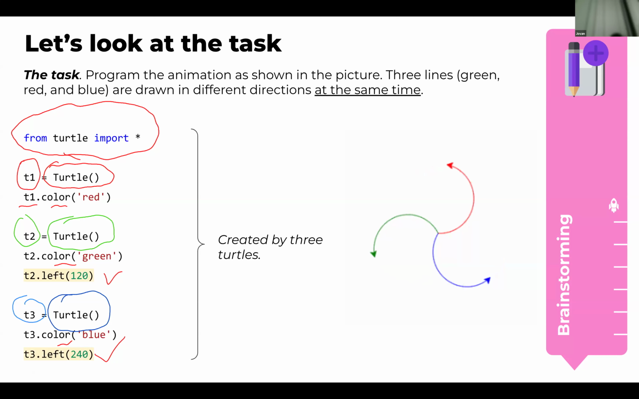Or are there any questions? What is the left? The T1, then color, no, not that one. It's the T2, left 120. T2 left 120, and then 240. This is the left function.